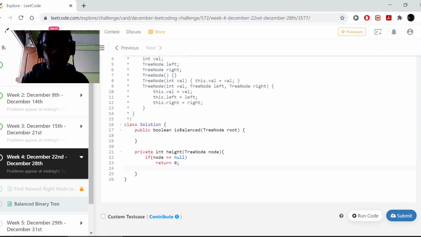And then if it's not null, what we want to return is Math.max of either the right or the left, so whichever is greatest. Height of node dot left, comma, height of node dot right, whatever is greatest, and to that we want to add 1. So this will be done. So this will calculate the height.